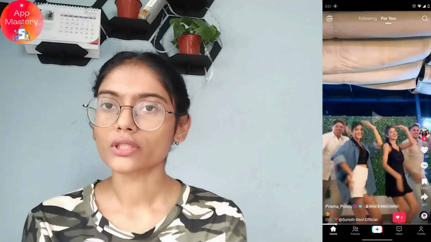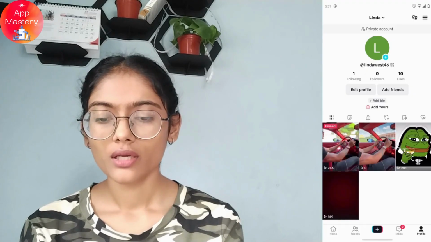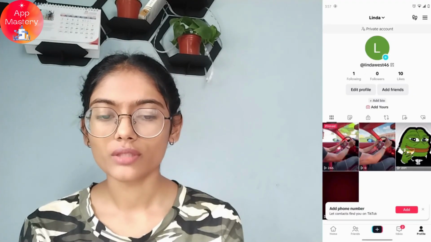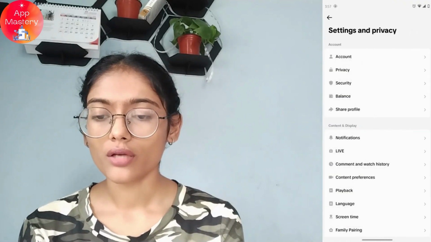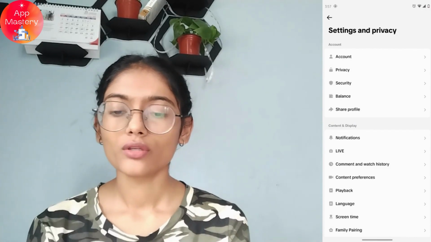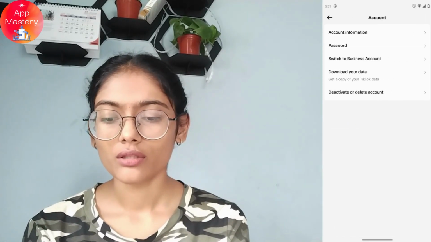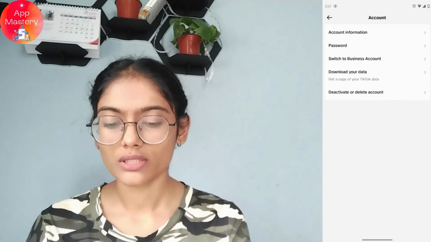And after opening your TikTok, now you can simply go to your profile, which is on the bottom right, and then here you can go for the upper right corner, which has the three-bar icon, and then go for settings and privacy. And under settings and privacy, here you can go for account option, which is on the first, and then here you will have an option which says switch to business account.